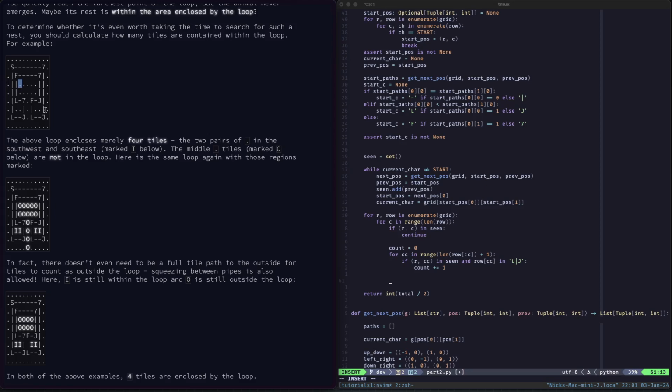I can't remember the name of the theorem for this, but it's quite easily findable. Finding a point inside a polygon. Essentially we're just going to be doing that, checking to the left each time to see, does this point sit inside the path, inside the pipe maze. If we cross an even number of times, we are outside. If we cross an odd number of times, we are inside. Essentially is what we're doing.